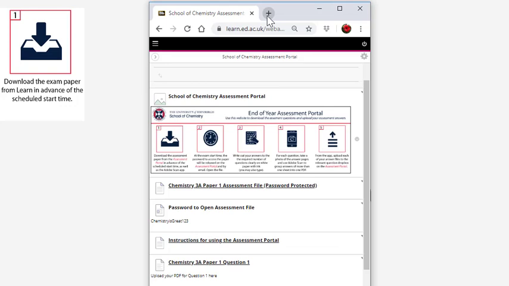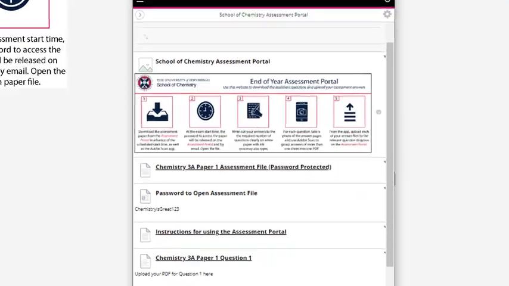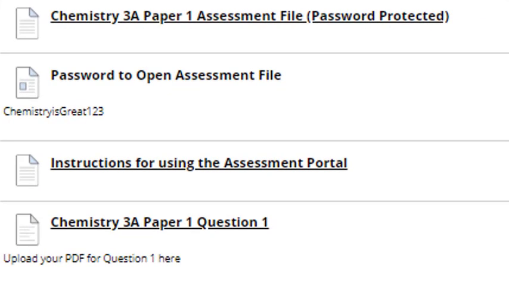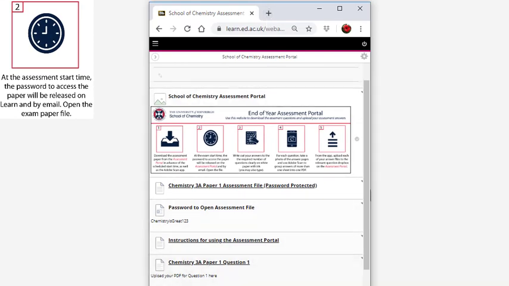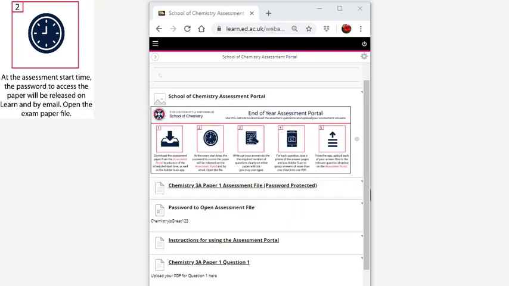Step 2. At the start time of the assessment, published on the assessment timetable, a password will be released on Learn underneath the assessment file. Students will also be emailed this password at the start time of the assessment. Use this password to open the assessment file. You can read the file on your computer or print it out if you wish.